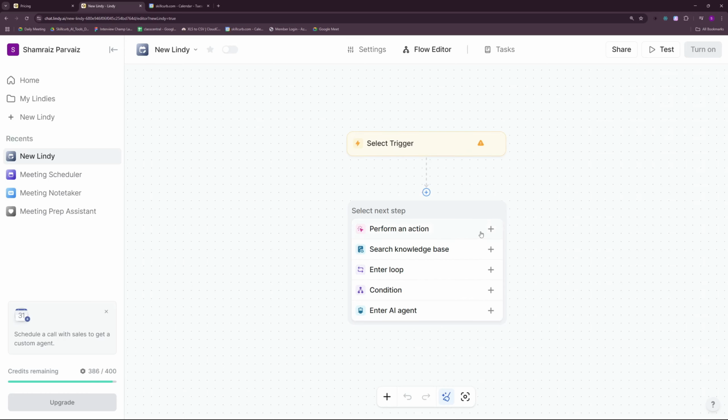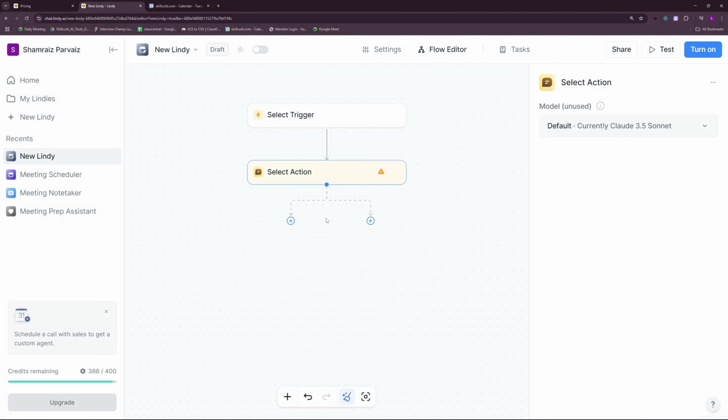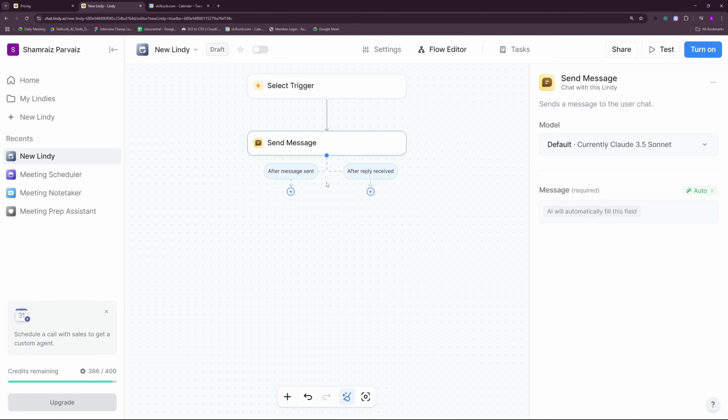So I'm just going to go with an action here. So chat with this Lindy. This is going to be a send message action. Now you can see you have two options, after message sent or after reply received. So after reply received, I want to do another action.